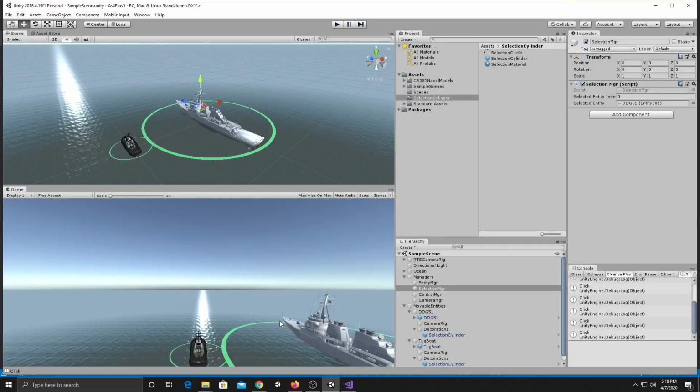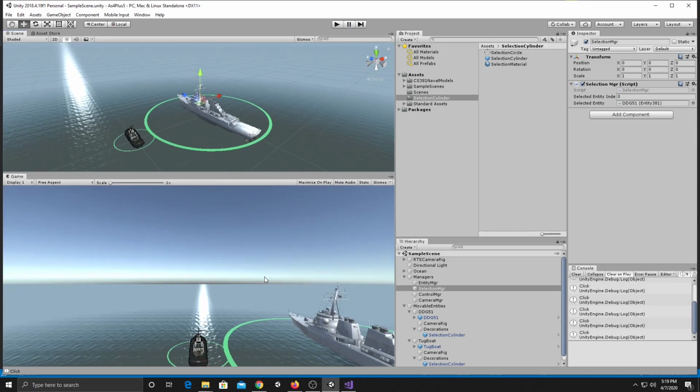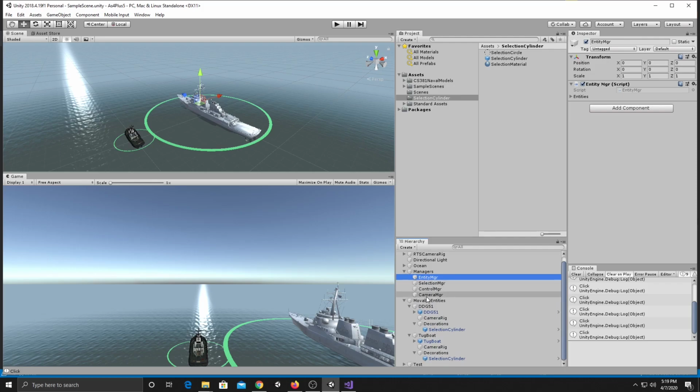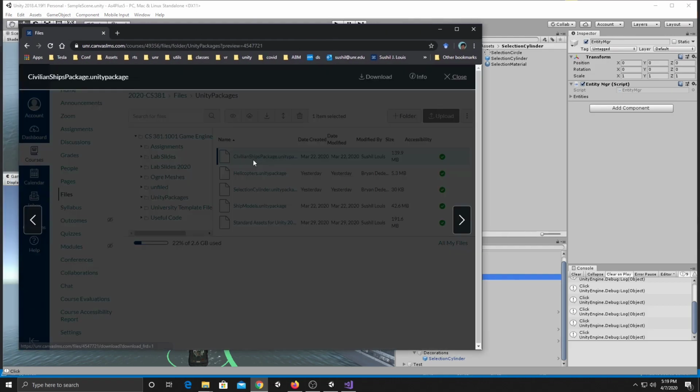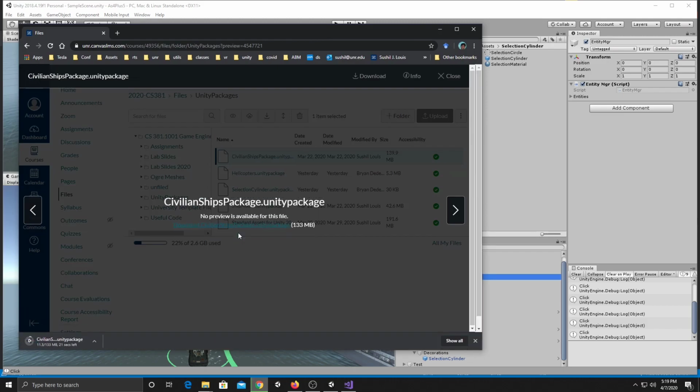What I'd like to do also, before I go and do the little UI thingy, is add a couple more entities. I have several things I need to do, but first let me see if I can get the entities. To do that, let's go over here. Let's get the civilian ships package. Download. All right, it's being downloaded.